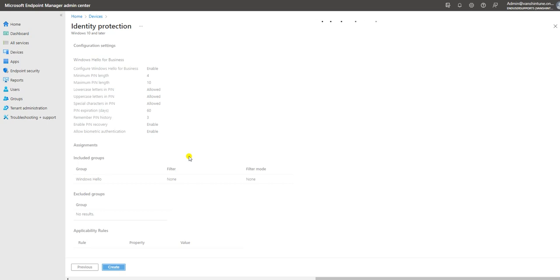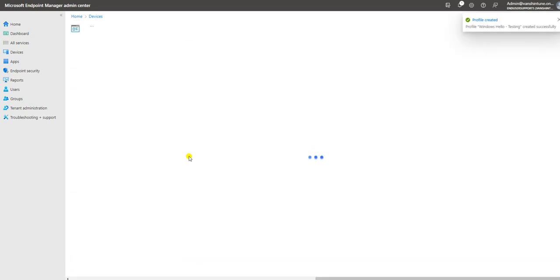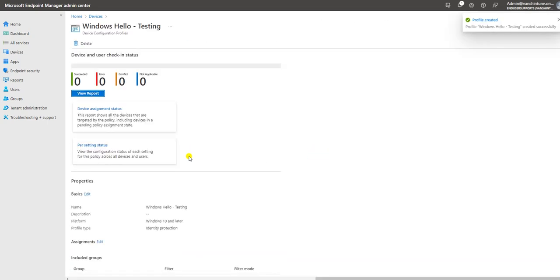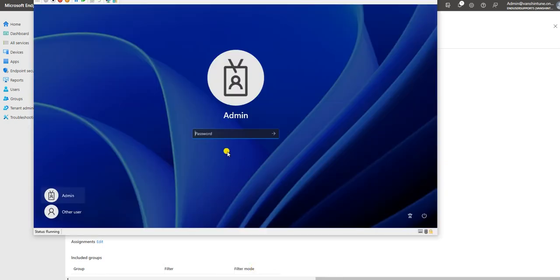So now we are good with our policy, and then we can test it on the end user device. When the policy is synced on the end user device, then we can do the testing. So let's move to the device. So this is the first device.